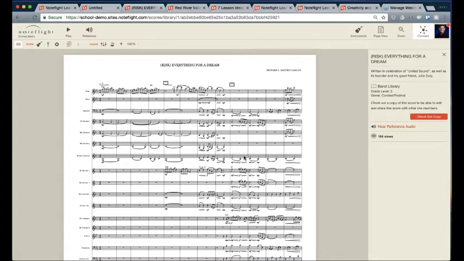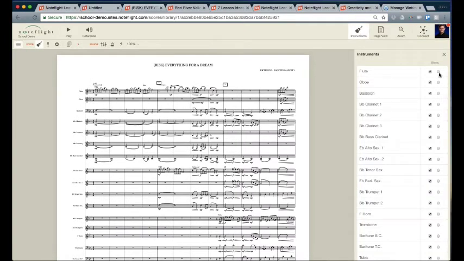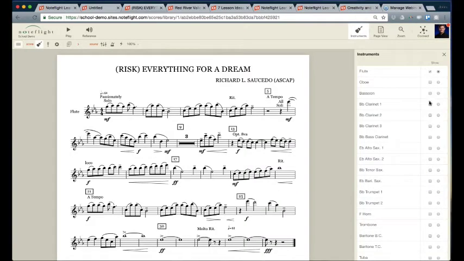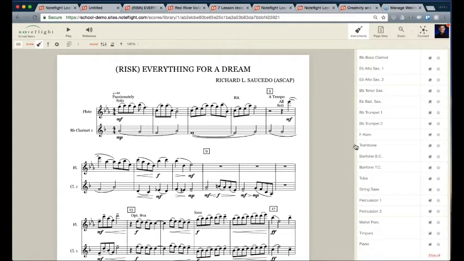So this is a full band score. Like I said, I can isolate instruments and just look at individual parts, like just make me a flute part or add the first clarinet in or whatever. We can make any version, but let's go back to all parts. Students can actually do score study exercises.